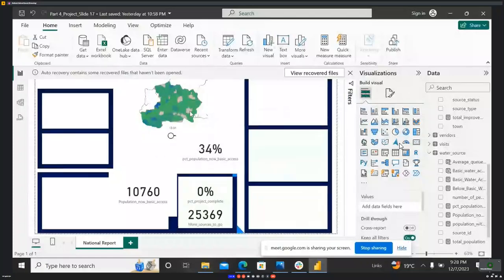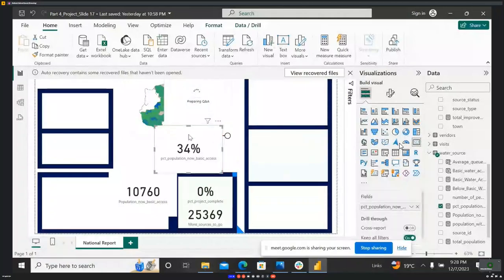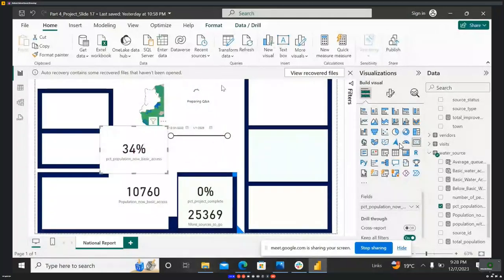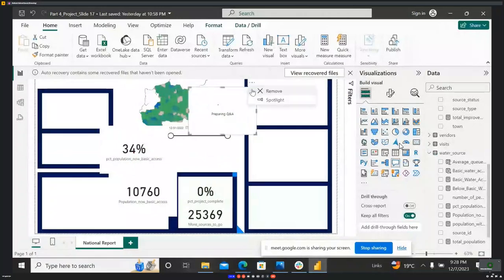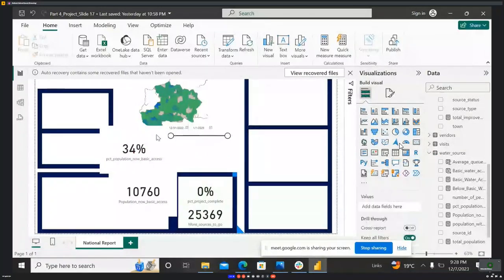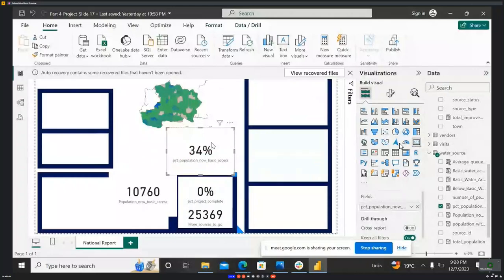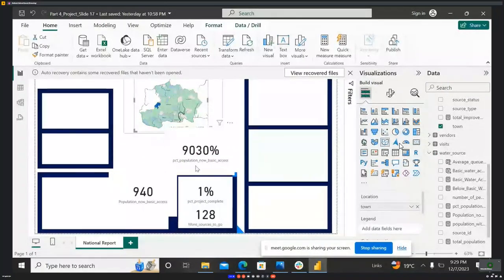Okay. Here it says it's 34. That's fine. And then for Serowe, it's giving us 9,030%. I think it's not correct.